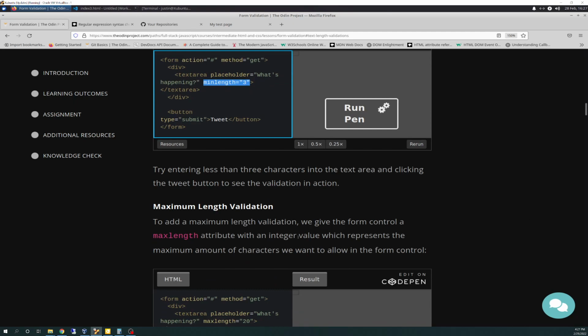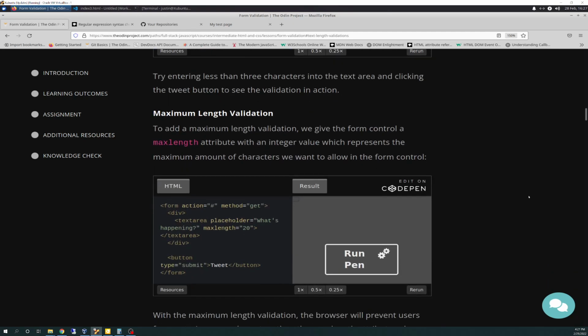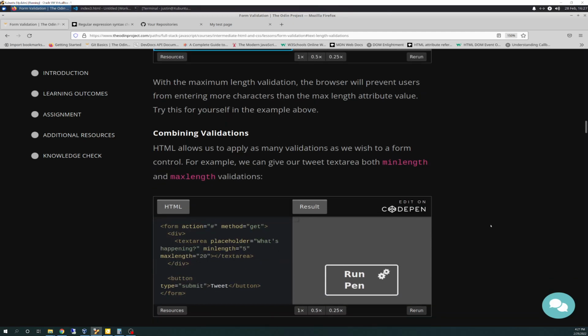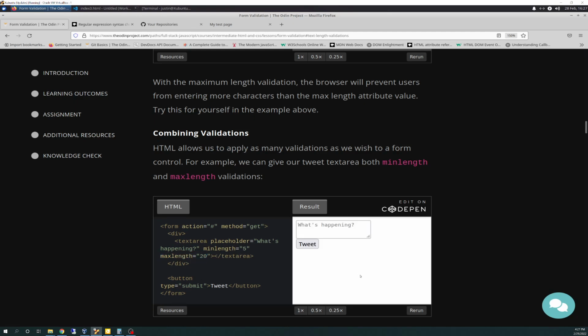You can also add a maxlength validator that won't let you put any more than, in this example, 20 into the textarea. And you can also use a combination of both. That's good for passwords and stuff like that, or anything that obviously needs a minimum and a maximum. This is an example here again of textarea using a minimum of 5 and a maximum of 20 together. And I guess we'll just run it real quick.